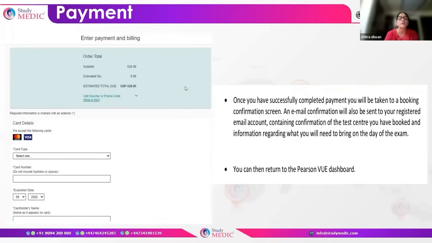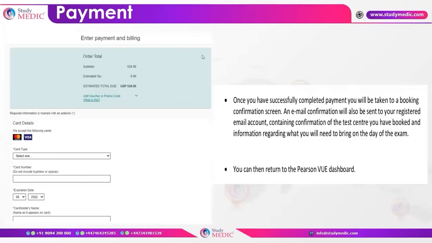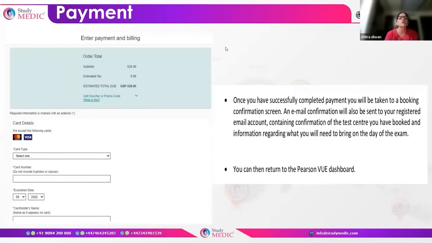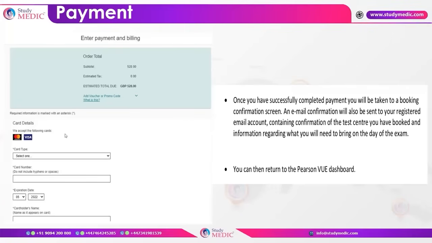Any confusion or any questions here? Can you please repeat? Yes, dear. What do you want me to repeat? Regarding filling this card type, because it's given that it has a subtotal of 528, so this will be in foreign currency, right?